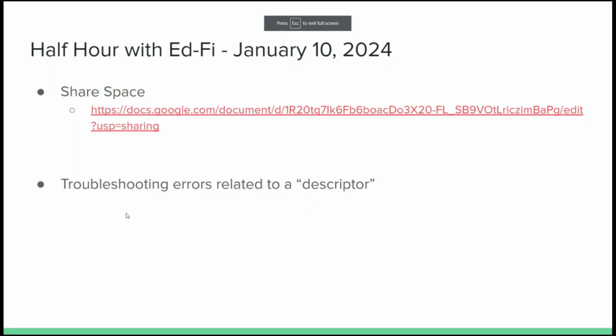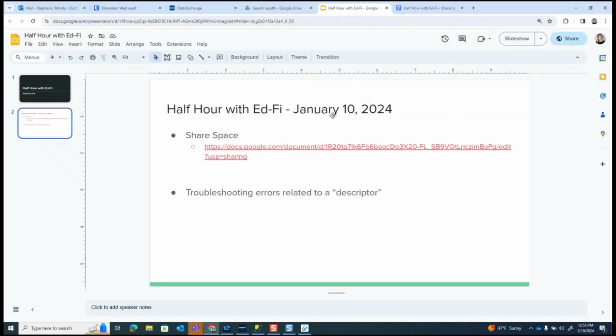The next thing we wanted to look at was troubleshooting errors related to a descriptor. This should be pretty quick, so we only have a few minutes left.